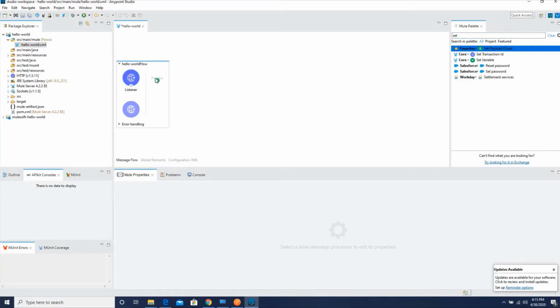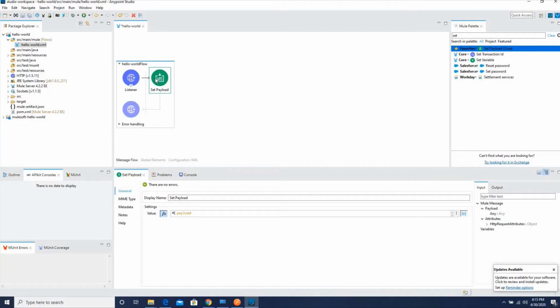I'm adding another component which is set payload, which is going to set the payload for this request, like what will be written when someone hits this endpoint. So I'm typing hello from Munisai.